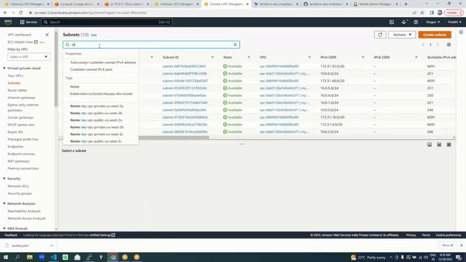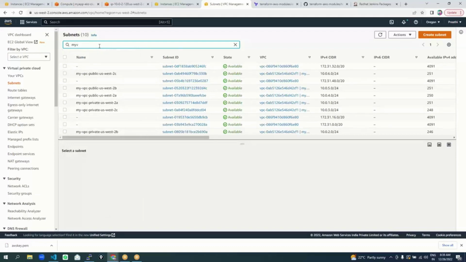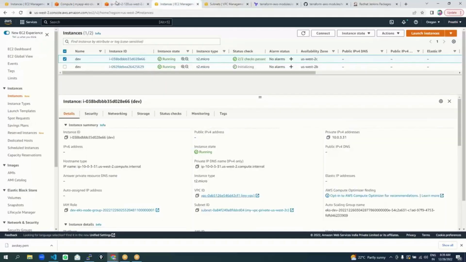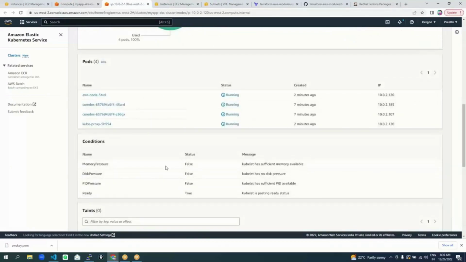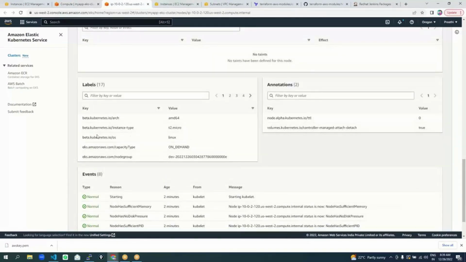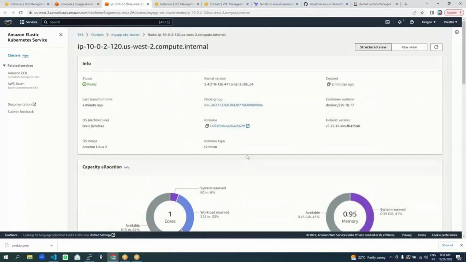Let us filter with my VPC. Right, 1, 2, 3, 4, 5, 6. Do you see that? Total 6. 1, 2, 3 public and 3 private. Like I said, every AZ has got 1 public subnet and 1 private subnet. Right? That is the requirement for an EKS cluster. See, you can also see the nodes, the default pods running, everything here on the UI. And we have given a label, right? Some label as a dev group. Okay, you can see all of that here.